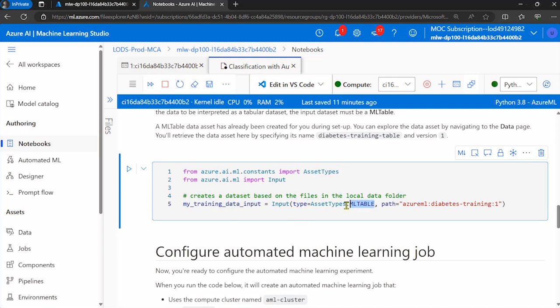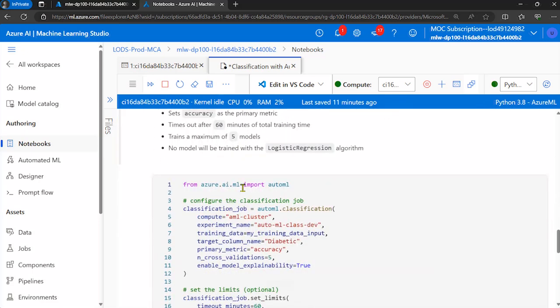We're just doing it in code. So this is everything to do with our data, our input data. And notice it's an ML table type. That is required for these. And so we have our training data.